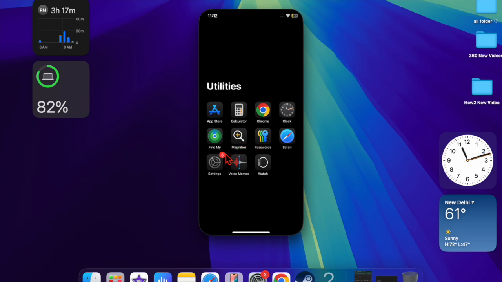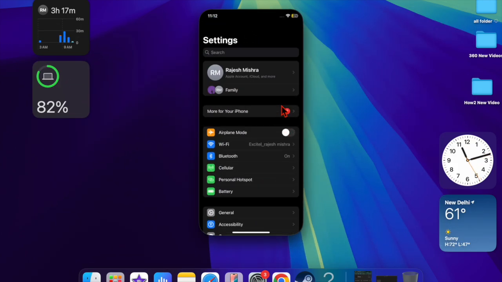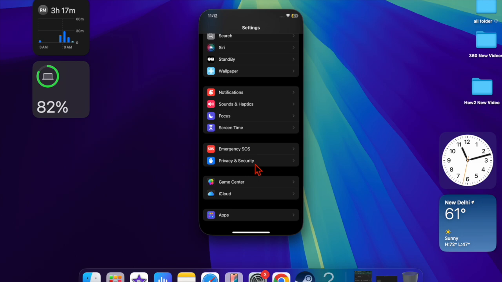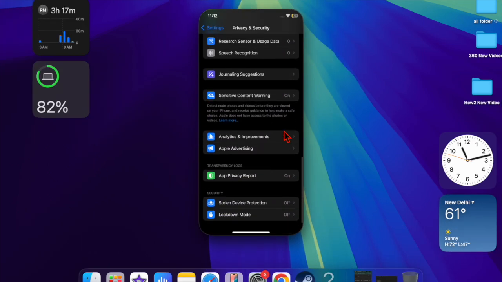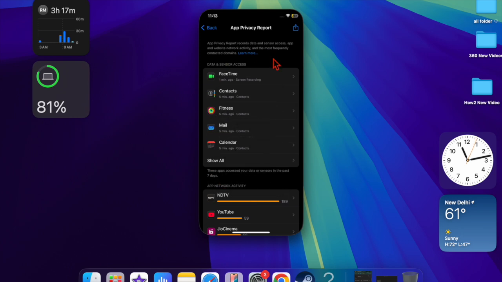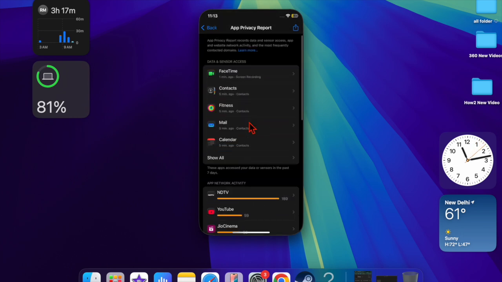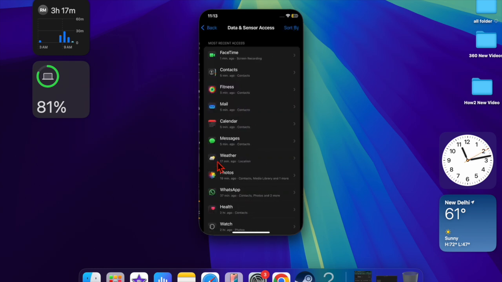So first off, you have to launch the Settings app on your iPhone or iPad. Then you have to scroll down a bit and choose the Privacy and Security option. And then you have to scroll down to the bottom of the screen, choose App Privacy Report, and then turn it on.